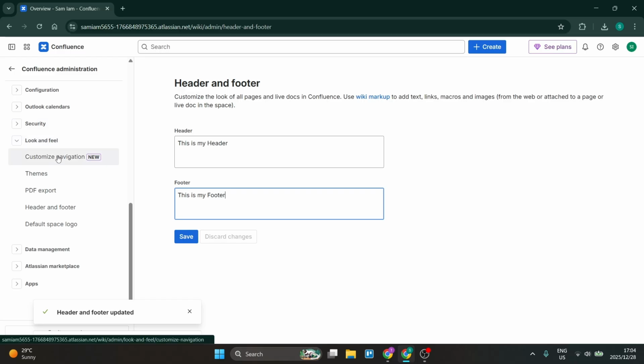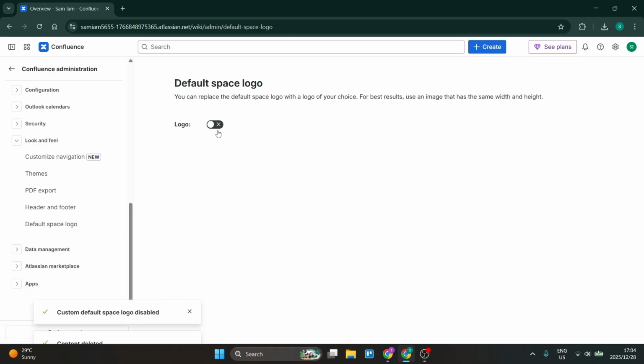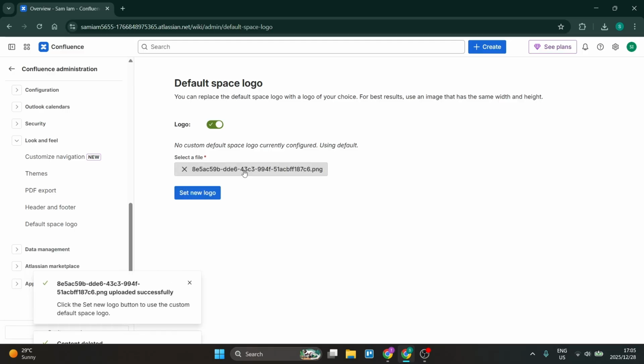Now you can also click on default space logo. Here, you can turn the logo on or off. If you want to turn it on, go ahead and click on select a file. I've got a file now that I've uploaded. It'll be in a PNG or a JPEG format, and it'll take a few seconds to upload.